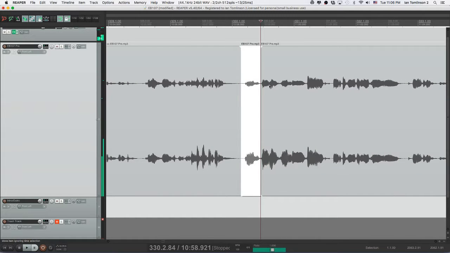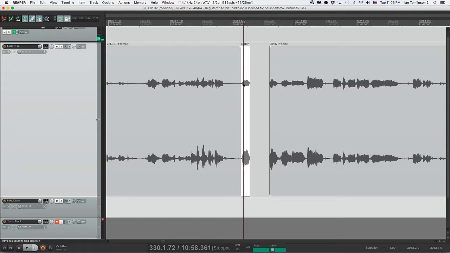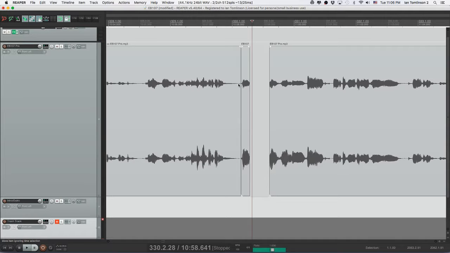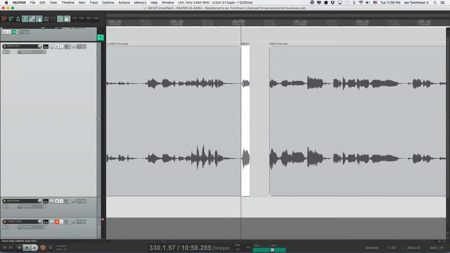I mean, I'm guessing. We don't need either of these. Oops. Whoops. I guess that's what happens when I try and delete two selected items with my trash track. It don't work. Oh, come on, really?